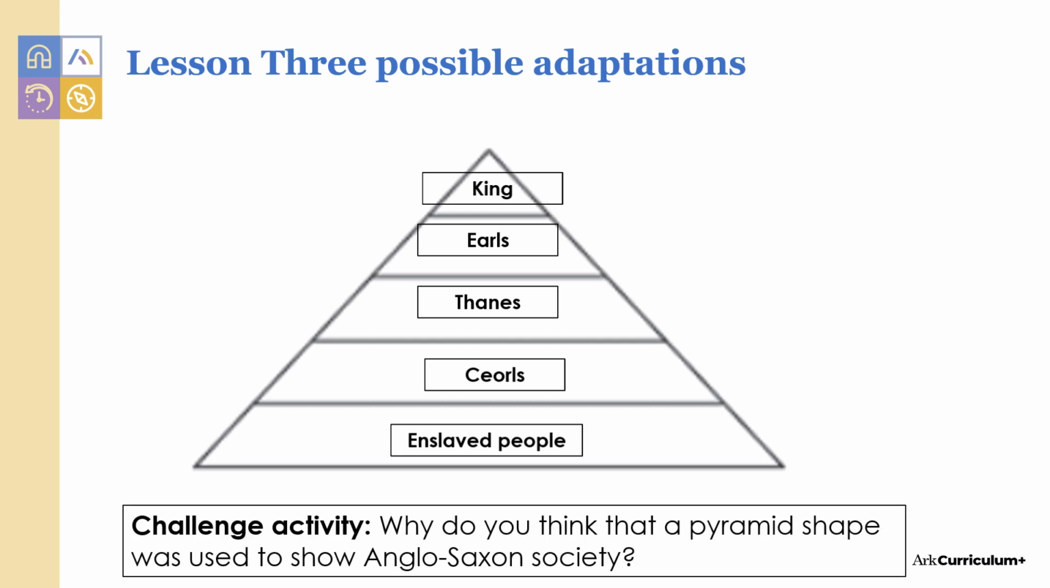To challenge pupils, you could ask them the challenge activity question, why do you think that a pyramid shape was used to show the Anglo-Saxon society? To get them thinking about how a pyramid shows the bottom portion of society as larger, meaning more people, and the top as smaller, meaning less people.